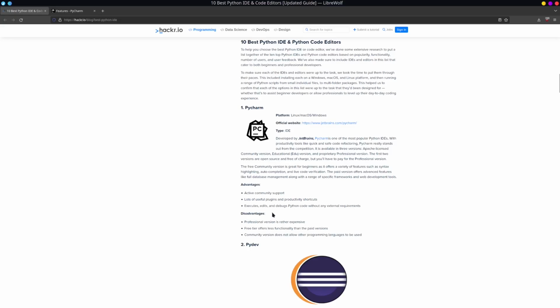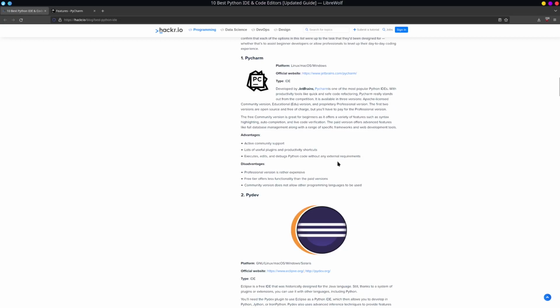So in the advantages for PyCharm, it says active community support, that's true. Lots of useful plugins, true. Executes, edits, and debugs Python code without any external requirements, true. Now here's the disadvantage that makes me laugh. Professional version is rather expensive.